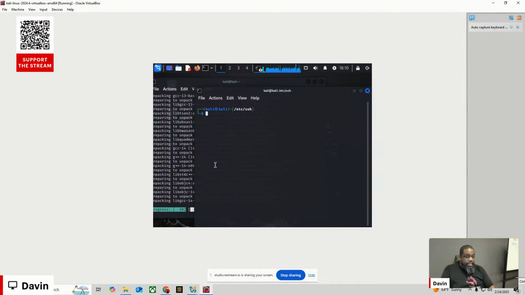Again, this already has OpenSSH server installed, so we don't have to go ahead and install that. So we're going to hit the package. No, actually, we need to run sudo first. So sudo dpkg-reconfigure openssh-server.